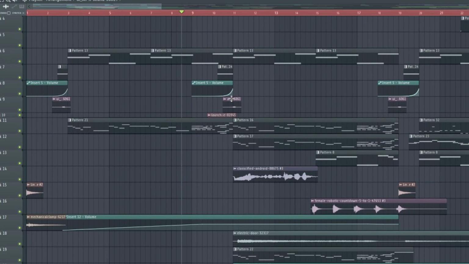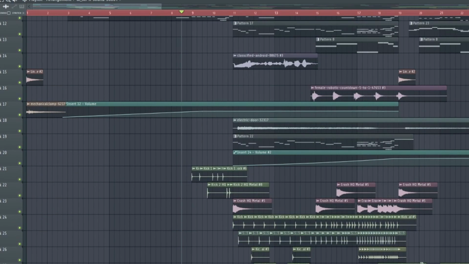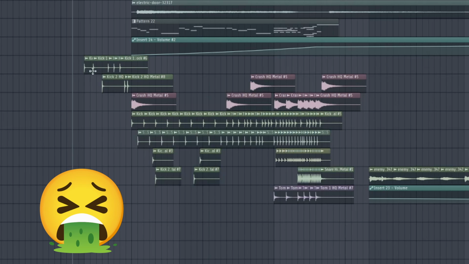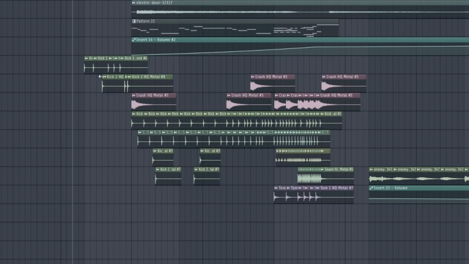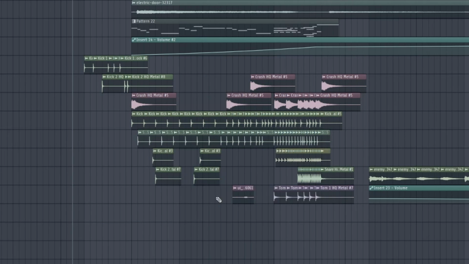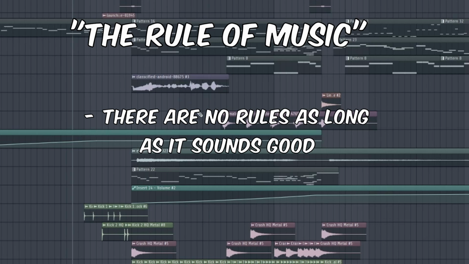And then we also have the sound effect from earlier, and we start introducing the drums here. And the drums here are just very messy. There's probably a way better way to add drums to songs like this, but this is how I did it, and it's very messy, but it works. And that's basically the rule of music. There are no rules as long as it sounds good.